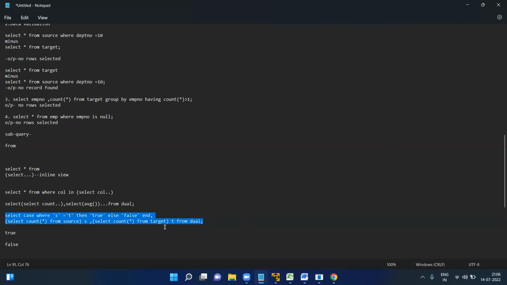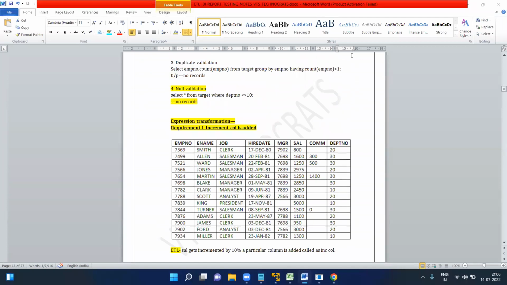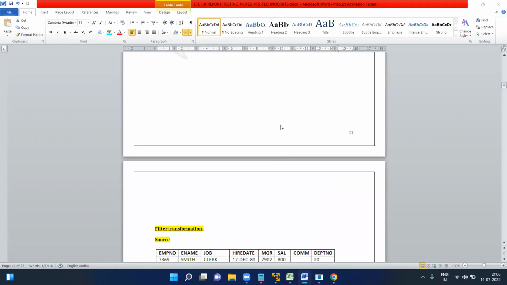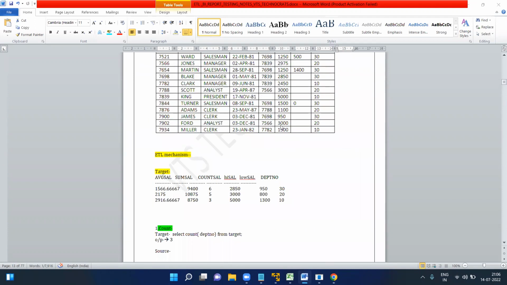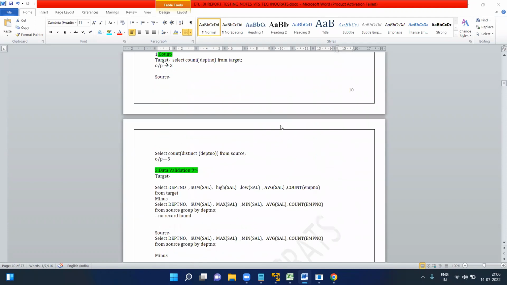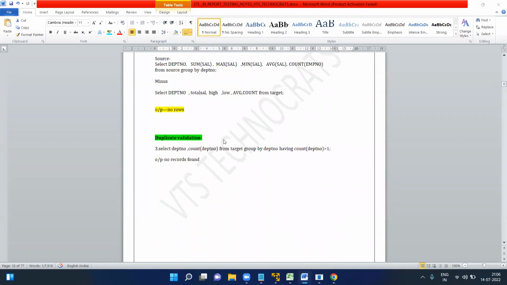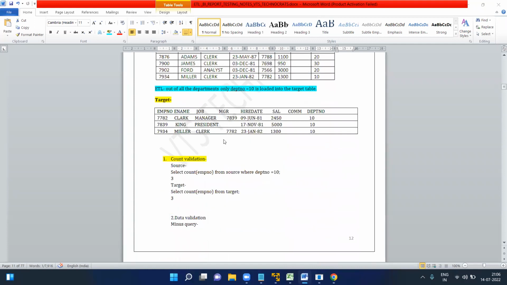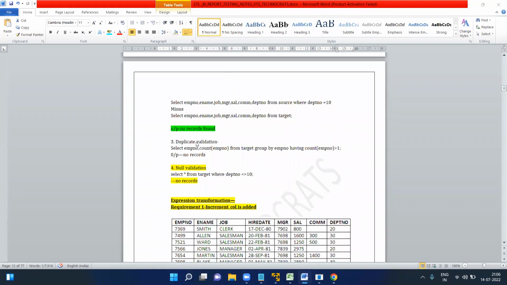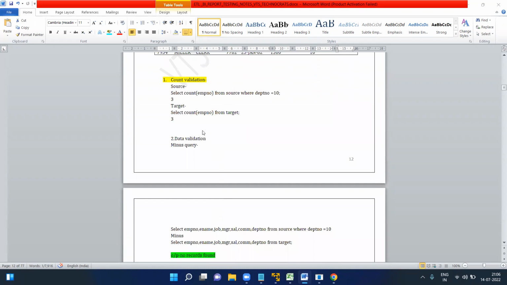Any doubts, guys? Till here, we have learned 2 transformations. Which are the transformations, guys? We learned something called aggregate transformation, and something called what, guys? Filter transformation. We validated the count, we validated the minus, that is the data, we validated duplicates, validated the null. Count validation, then null validation, then duplicate validation, data validation, everything we have learned.